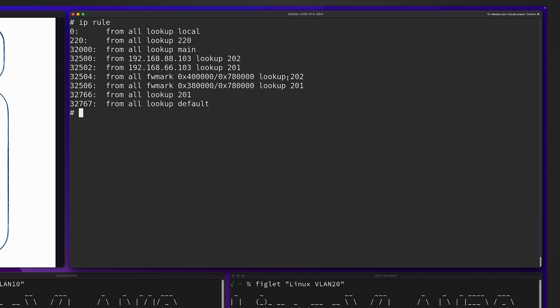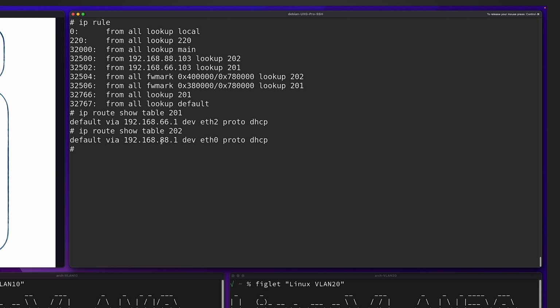Let's check the lookup table. 202, 201, which existed before we enabled policy-based routing, but let's check what's inside the table. Show the table 201. The same information for the 66 subnet through the first WAN port. And let's check another table, 202. Nothing special. So for 88 through S0, the second WAN port. These two lookup tables are not special. They don't lead to the effect of policy-based routing. We need to check this part.